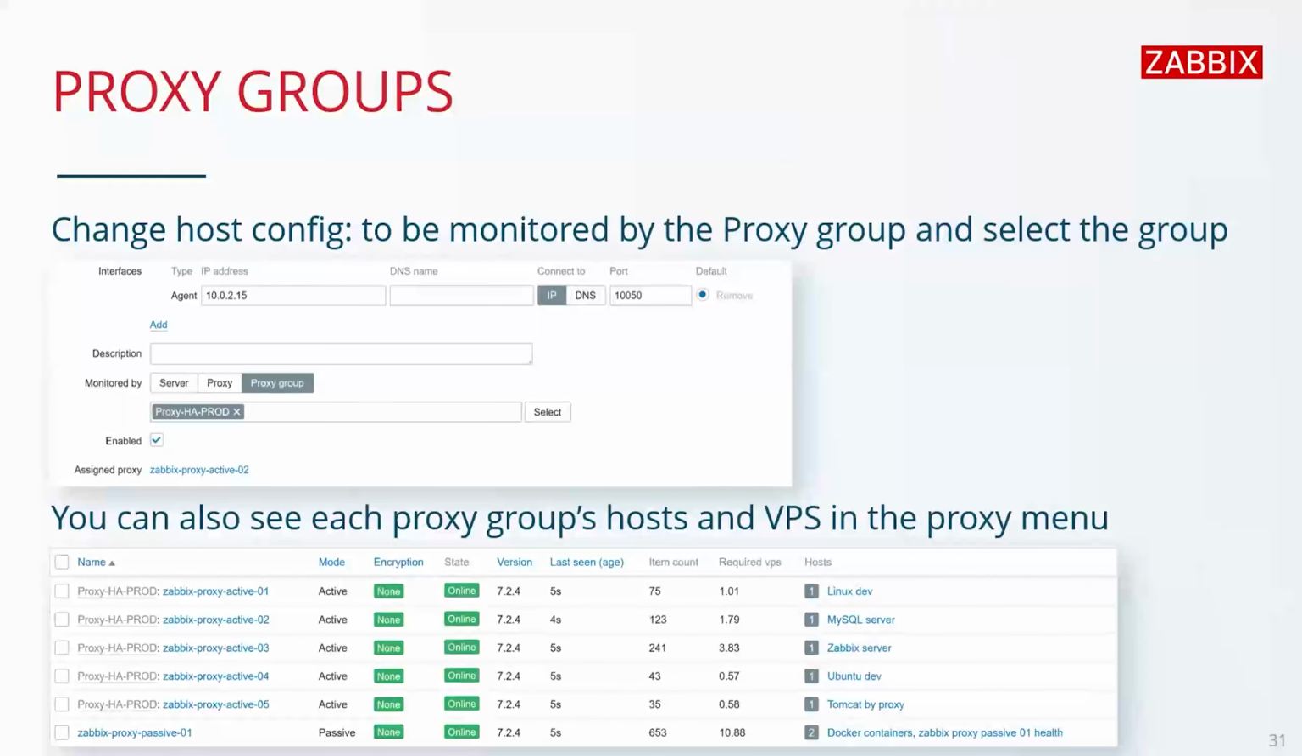Next, you have to go to Data collection, Hosts, and change it so that those hosts are monitored by proxy. You can do this either manually or using the mass update option to set this option for multiple hosts.